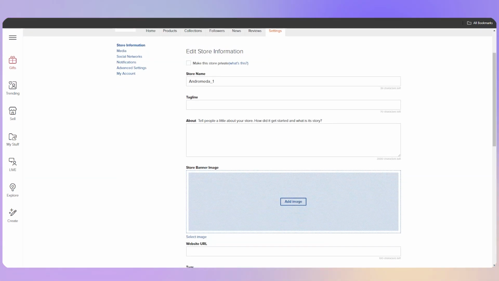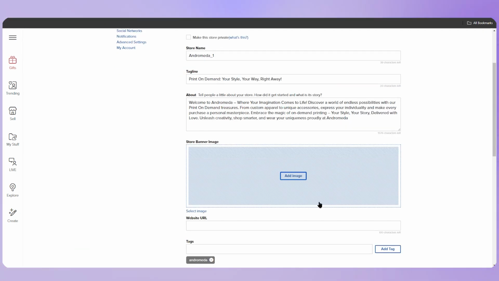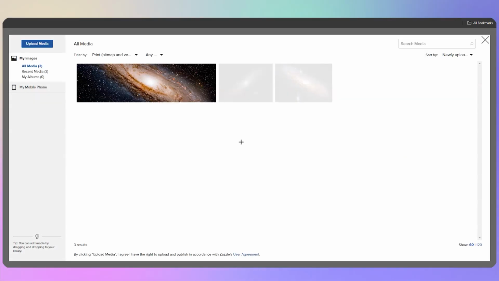So this is what I'm going to do. I have some things which I can add over here, so I'm going to add my tagline, and after that I'm just going to add some information about my page. As you can see, I have added my description of my store, so people should know what I'm going to do. After that, just click on add image in your store banner image, and you have 3 images over here. Here you can see this is the one which I'm going to use, but here I have already uploaded 2 of them.